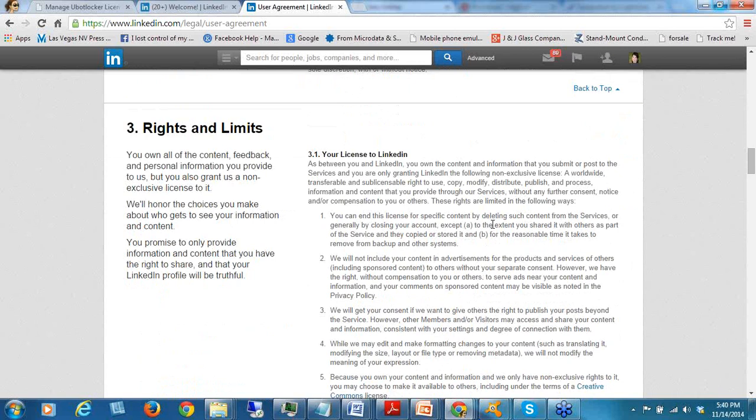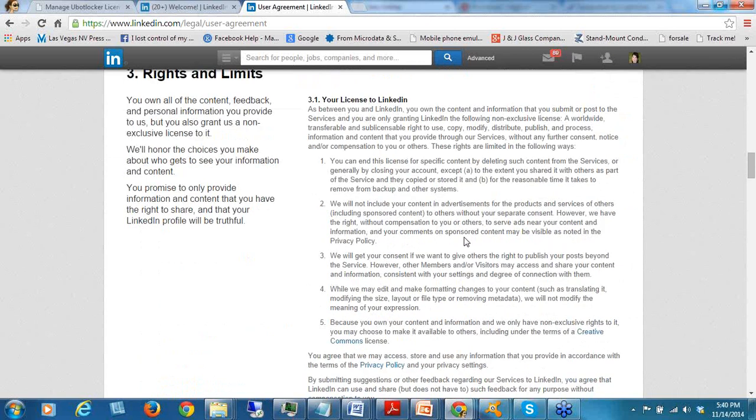then basically, like it says here, it can be copied or stored for a reasonable time it takes to remove it from backup systems. They won't include your content in advertisements for products or services without specific consent from you. So they're not going to take your content and say, oh, I'm going to use that for marketing, anything like that. So that's kind of interesting.